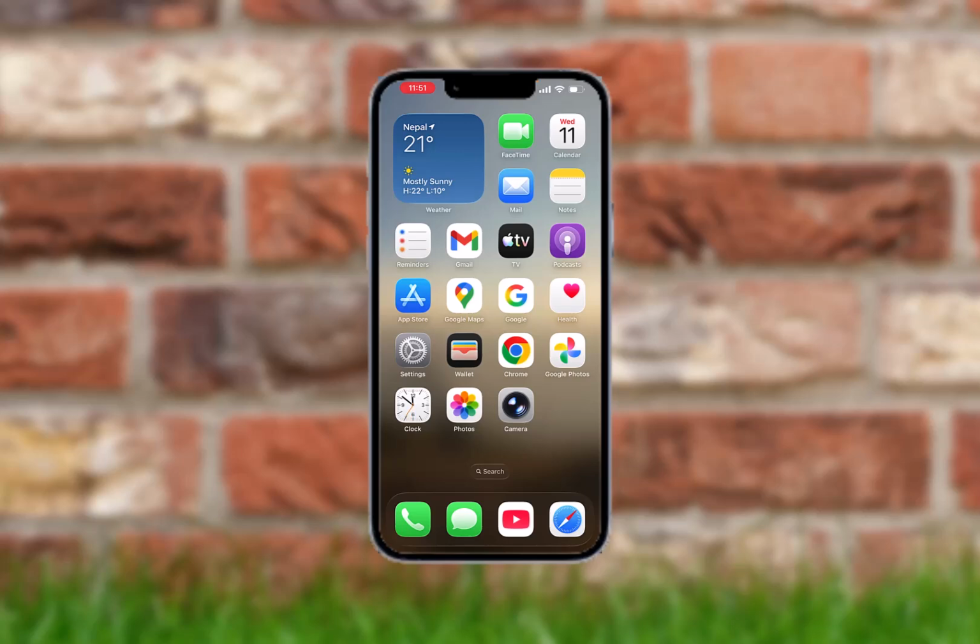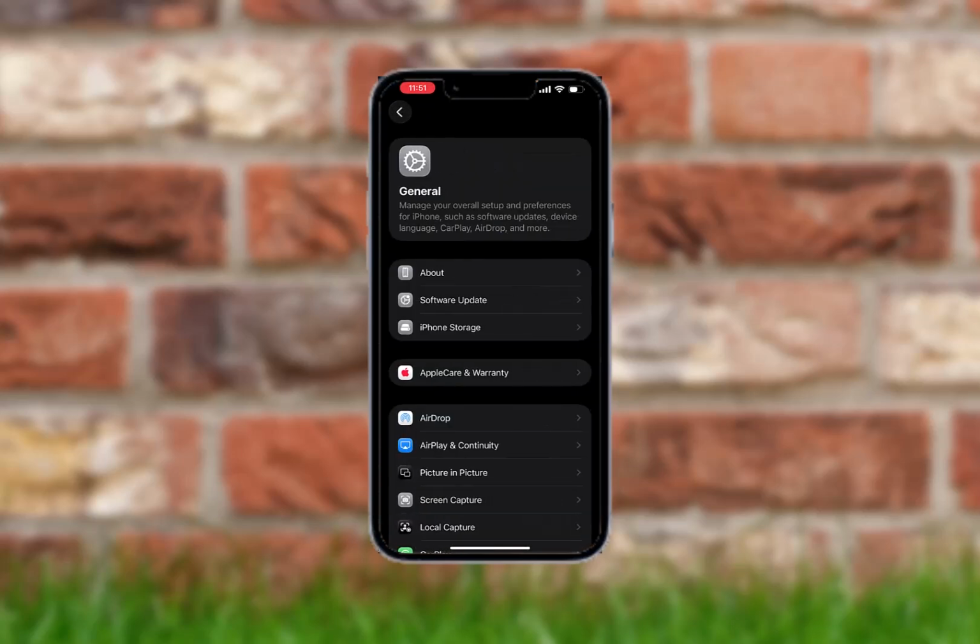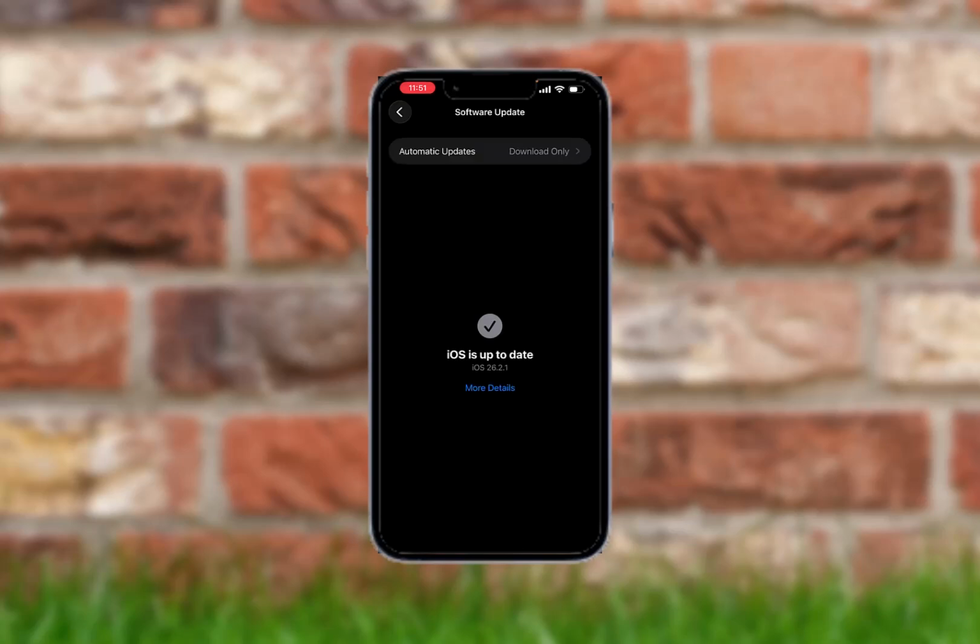Step 4. Update iOS. Now go to Settings, then General, then Software Update. Now install any available updates as they may fix sign-in issues.